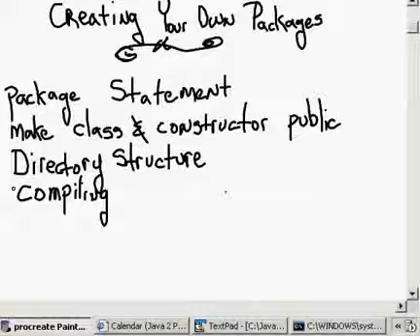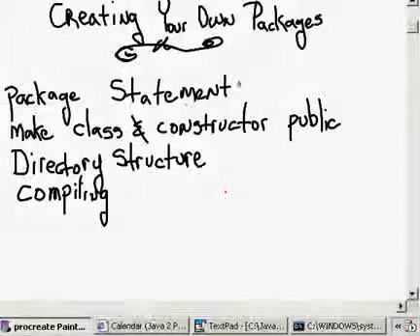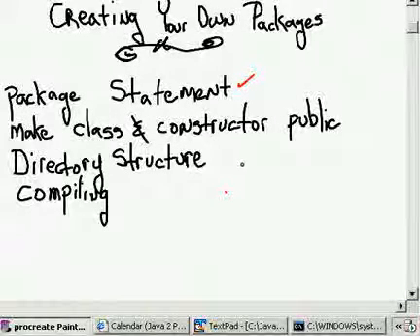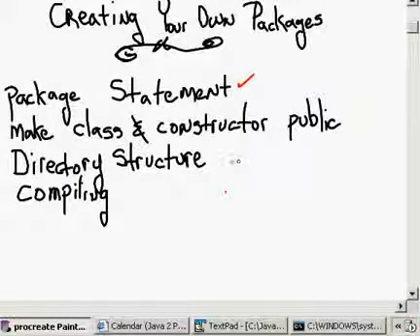The first thing that we need to understand is there's actually a special syntax for creating your own packages. Now, very easy to do this. Creating your packages is easy. There's one little tricky thing about it, but you're going to use the package statement. And there's some interesting things about the package statement I'll show you here in a few seconds.